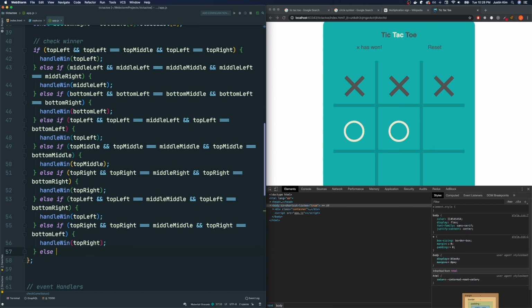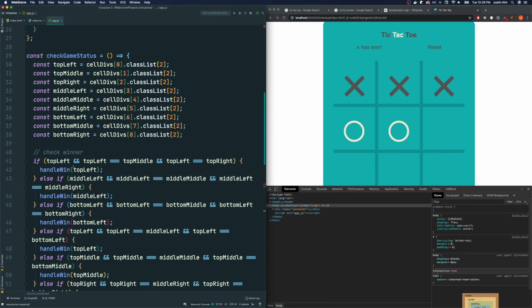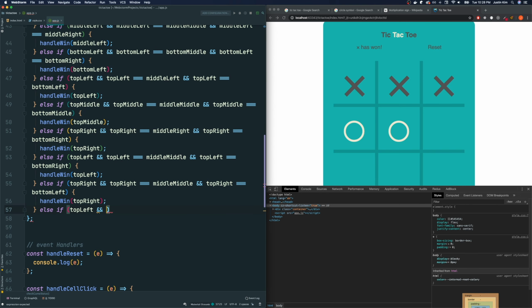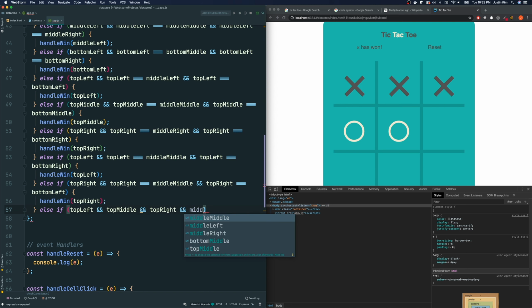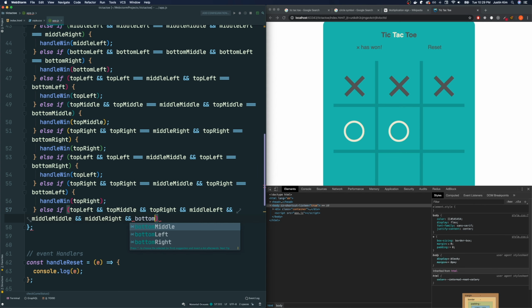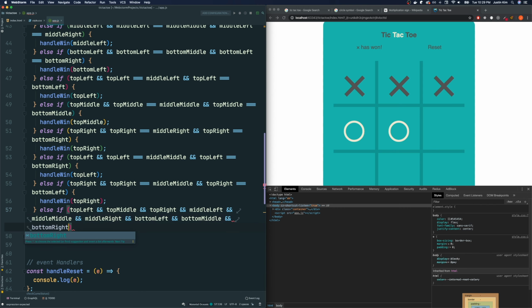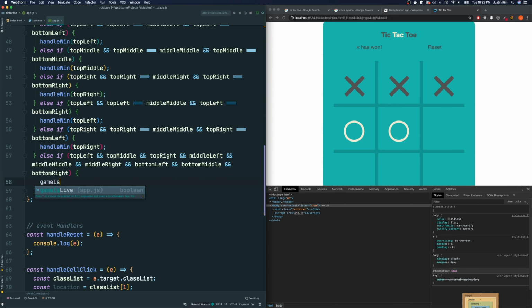So I'm going to put another else if here, and we're going to now check to see if these all have a value. So we're going to say top left and top middle and top right, and sorry about the redundancy here, middle left and middle middle and middle right and bottom left and bottom middle and bottom right. If all these have a value, then we are dealing with a tie. So how are we going to deal with the tie? We're going to first set game is live to false.